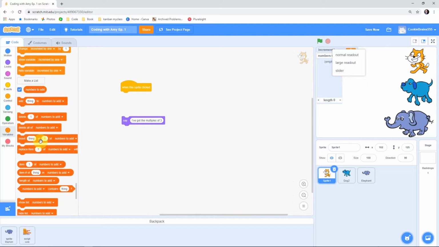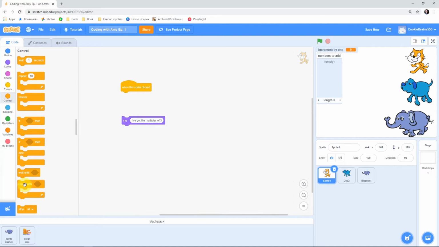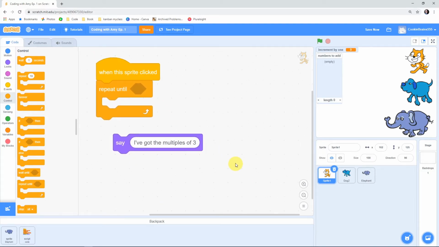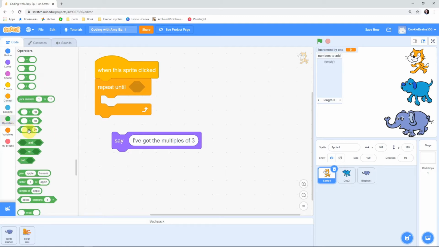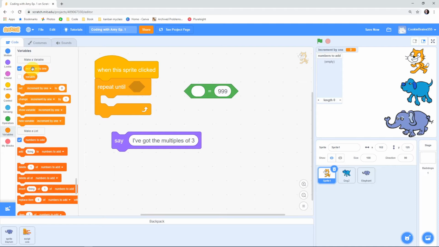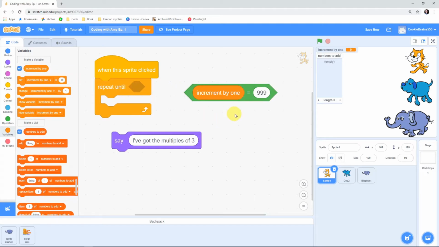So in order to get it to count up, we need a repeat block. And I'm going to use this repeat until block. Let me make this a bit bigger for us. Okay, repeat until. And we'll keep repeating until our increment by one variable equals 999. I'm also going to delete this one so it doesn't confuse me later.